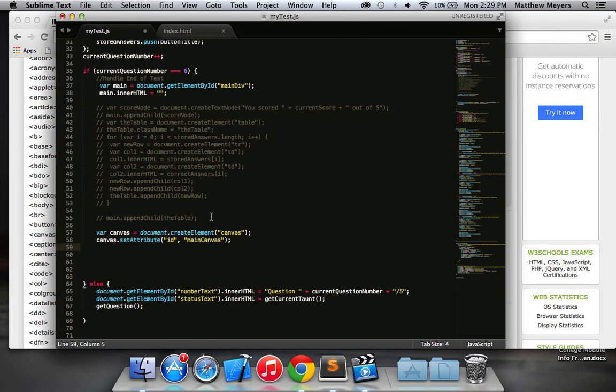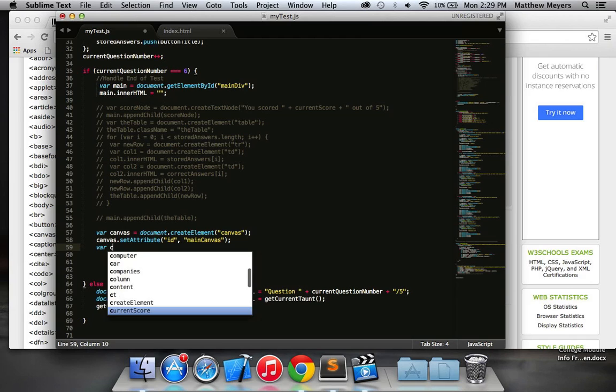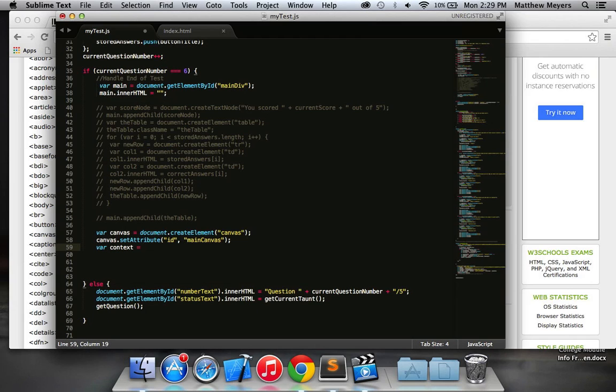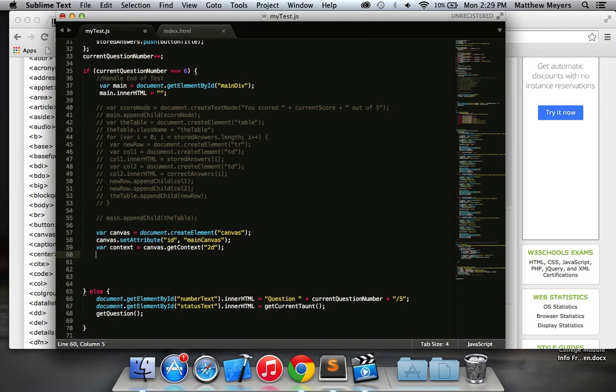So what I want to do is create a visualization that is a bar filling up with the number of answers that my user got right. To do this, we're going to have to get what's called the context of the canvas. And we want the two-dimensional context of the canvas. So we need to do canvas.getContext. We need to specify that we want the 2D context. If you get the 3D context, you can draw in 3 dimensions. We're just going to draw in 2 dimensions right now.